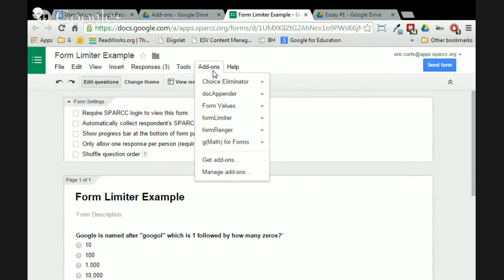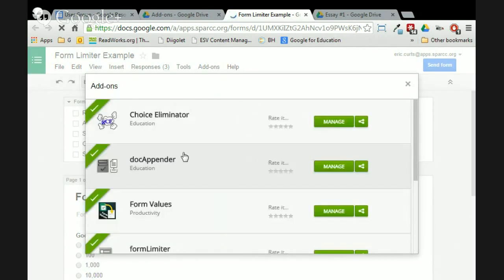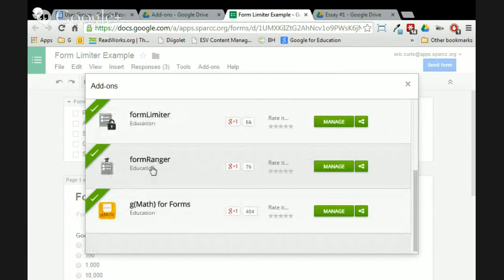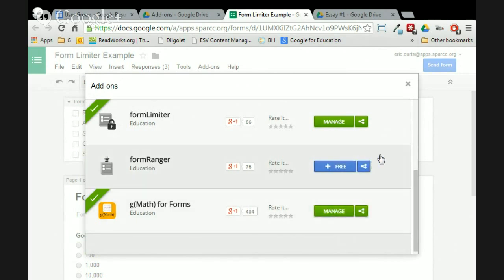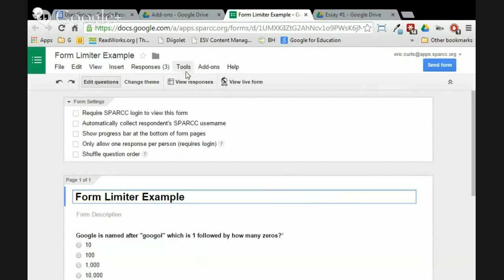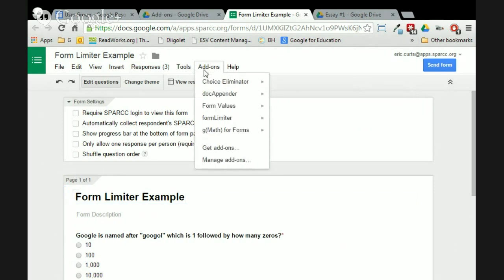If you want to get rid of them, you just go to add-ons and you choose manage add-ons, and any add-on that you have installed, like if I said, oh, I really don't want Form Ranger, I could come in and click manage, and I could choose something like remove, and it would just remove that from my list. So very easy to install and remove add-ons.